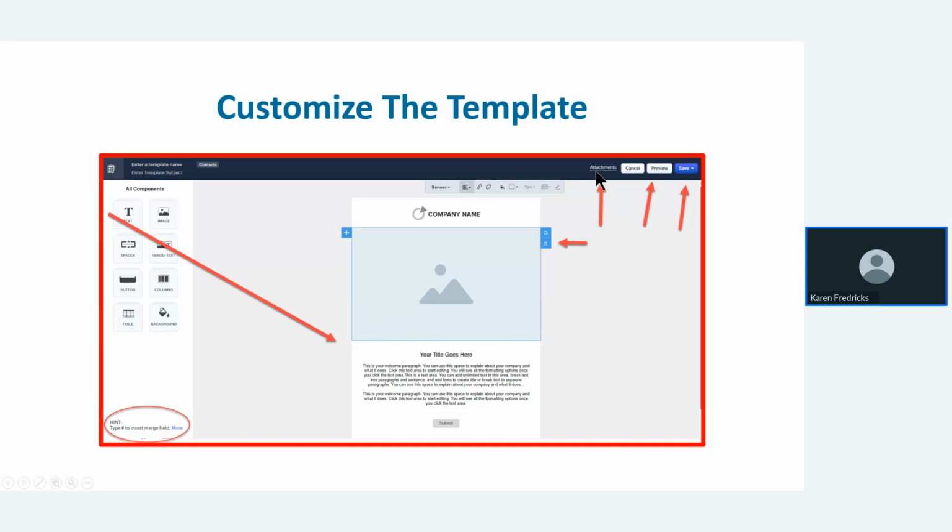Now, a lot of people want to add an attachment. Maybe you're sending out a newsletter. This is where you can set up your attachments. You can see a preview of what this looks like, and you can save it. I believe if you hit preview, you can also send out samples.